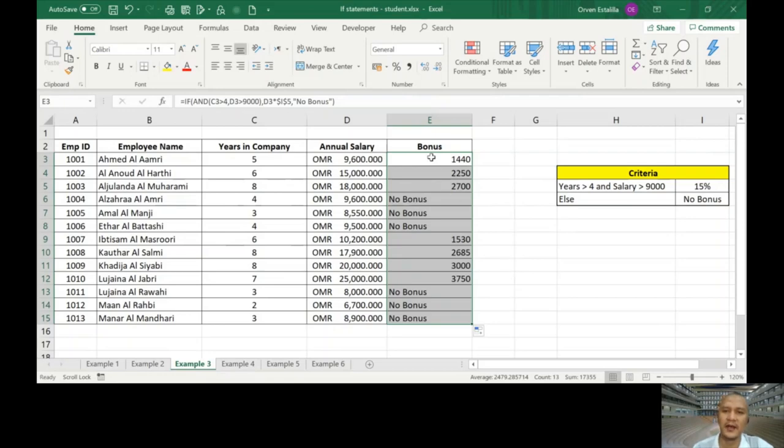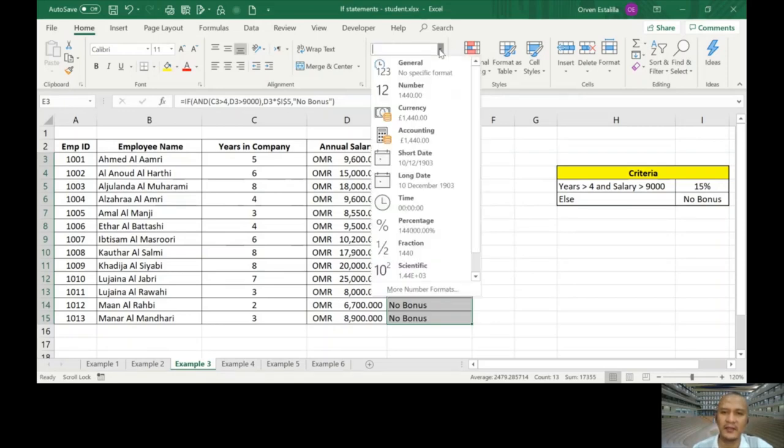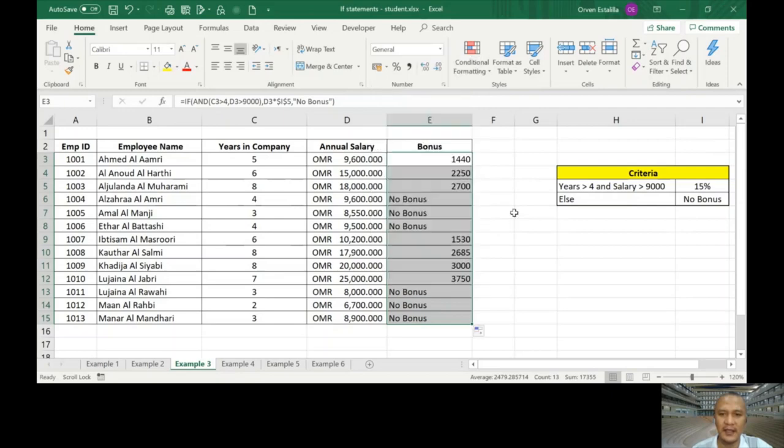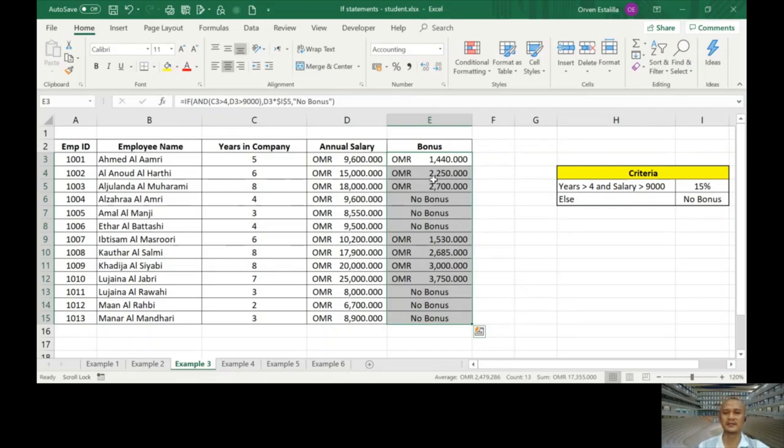Okay, so what if, again, you can go here and press accounting and then change it to Omani Rials if you want, or go to more number formats. But if you want the way I did it earlier, just go here and use Format Painter. So you're copying the format of this. After you click that, you can brush this to this one. As simple as that.